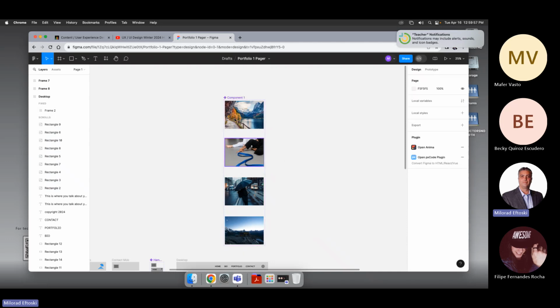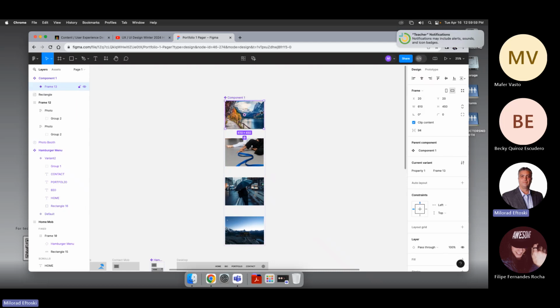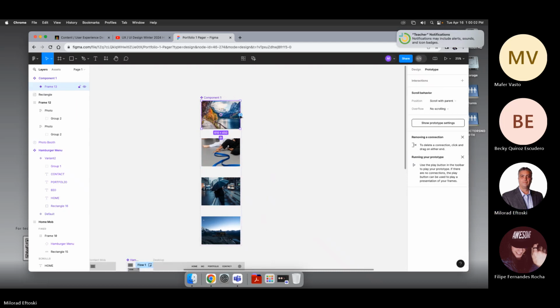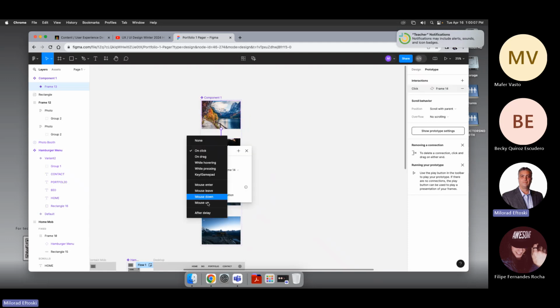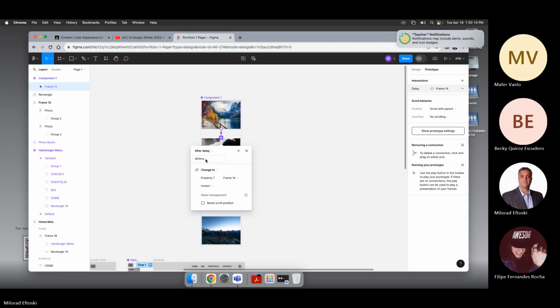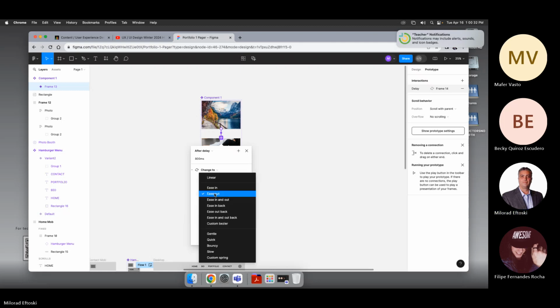And now we just have to link each and every variant. So this one, for example, in the prototype is going to go to this next one here. It's going to be after delay. This is what's going to happen automatically. 800 milliseconds, sure. That's about 8 seconds? Is 800 milliseconds? Less than a second. Yes, 1,000 milliseconds is 1 second. It'll be less than 1 second, sure. It'll navigate to property 1, and it'll be smart animate, and it'll be ease out.